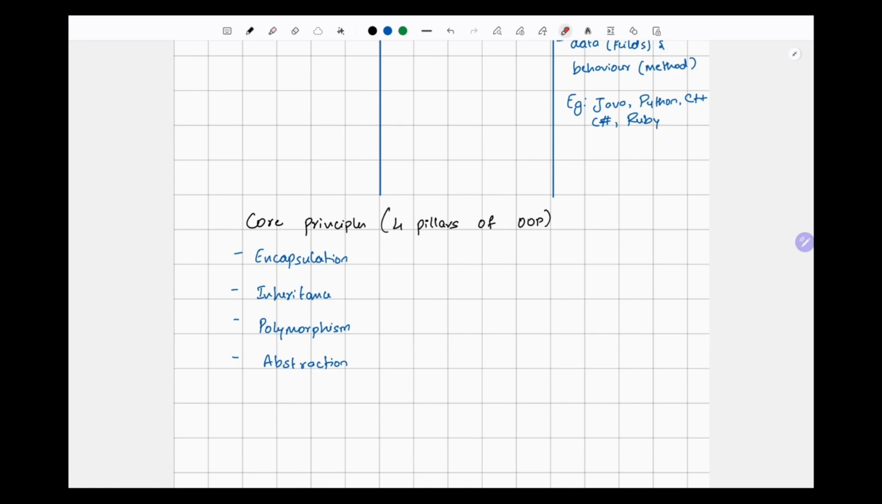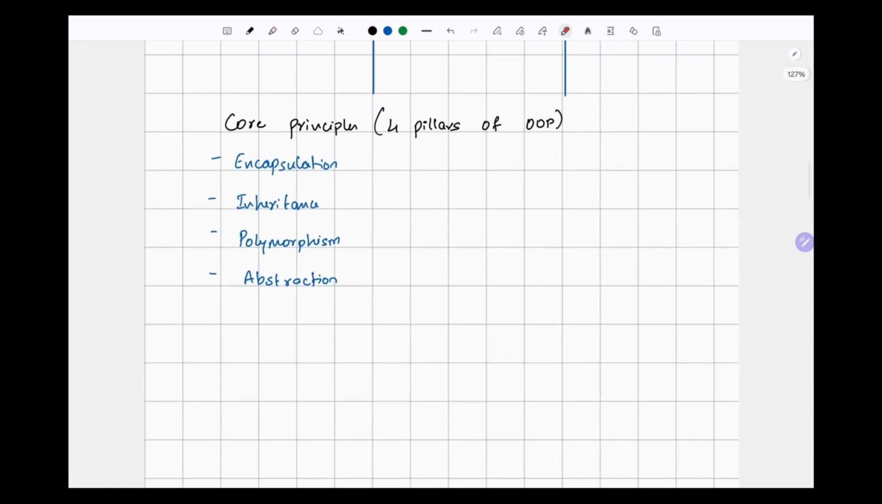We will not discuss these things in detail right now. We will just have an overview of it, because there is a separate chapter which I have included for object-oriented programming, where we will be covering all these things along with additional things in detail. Okay, for now we'll just have an overview.